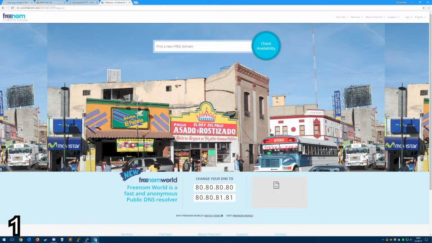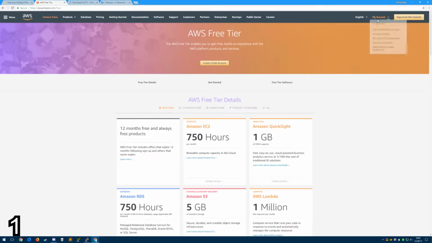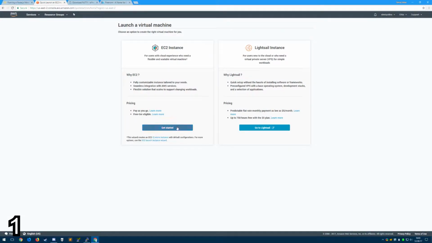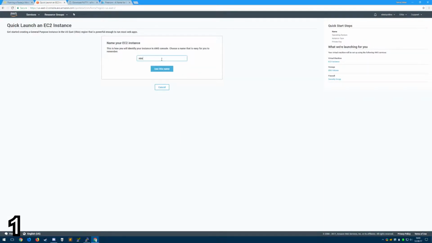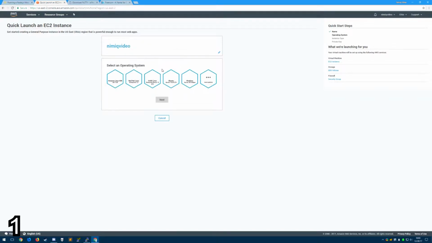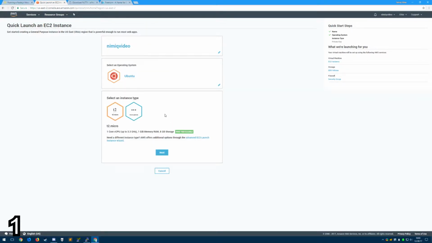Go ahead and create an account for the VPS service. On the Amazon AWS Management Console, you'll find an option to launch a virtual machine. Select EC2 instance and name it what you want. I'll be naming mine Nimiq Video. Select Ubuntu Server 16.04 LTS as your operating system. T2 Micro is the free tier eligible instance type for Amazon, so I'll be sticking with that.